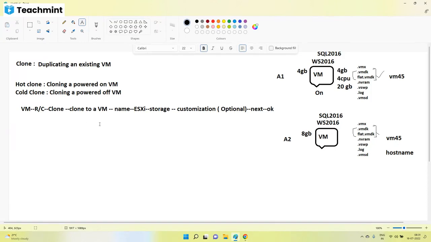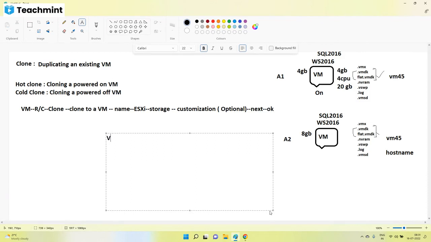Now, once you clone, everything will be the same: the name, the data, everything. That's fine. But the problem is the VM name, that means the guest OS name. I'll say here, host name. Host name means the name inside the guest OS.